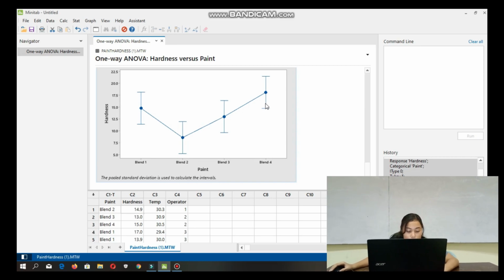So, all in all, we can say that only blend 2 and blend 4 are significantly different from each other, which further leads us to a conclusion that blend 4 is more effective than blend 2 or the other means as well, because blend 4 has the highest mean among the 4 blends in terms of metal hardness.